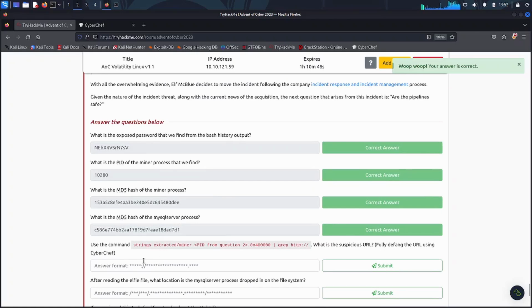So fifth question, use the command strings extracted binary, the PID from question 2, and so on, and then grep HTTP. So what we're trying to do here, we're getting the strings of the binary, of the miner binary.